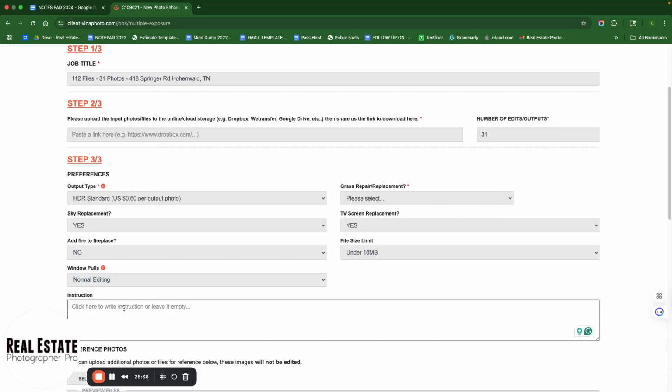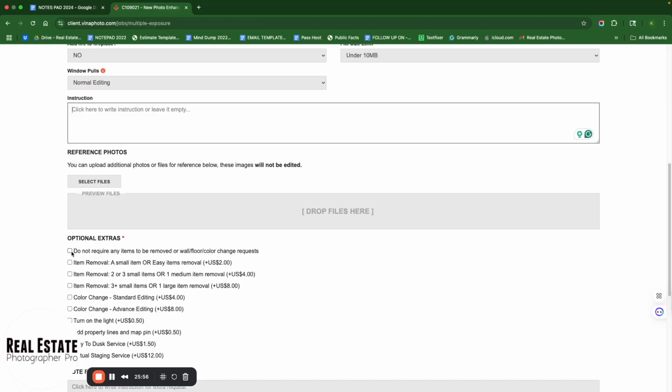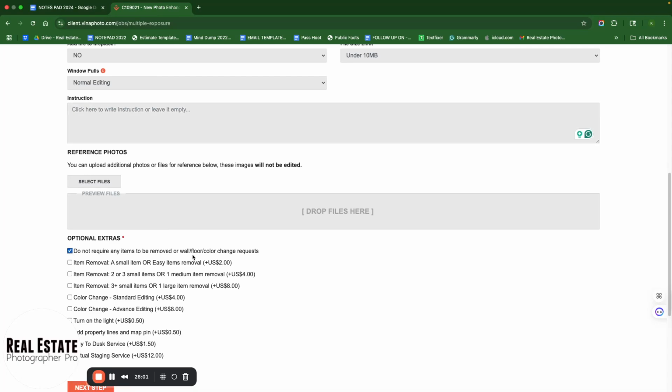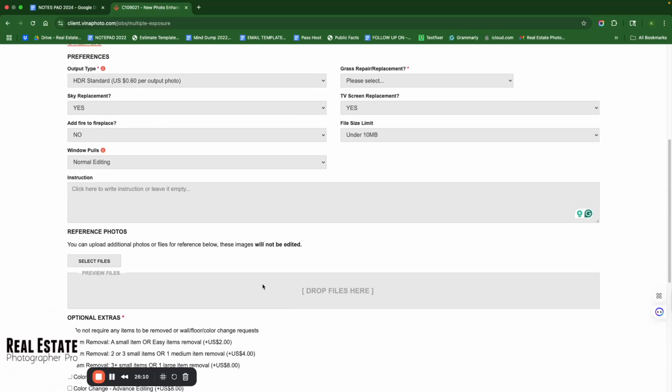Special instructions, I just say should be okay. I usually say boost shadows, but they have been doing a good job of that, so we'll leave that right there. If you do not have anything that needs to be removed, you have to check that: do not require any items to be removed. It's a requirement. You can see the star here. So now you've filled that out.